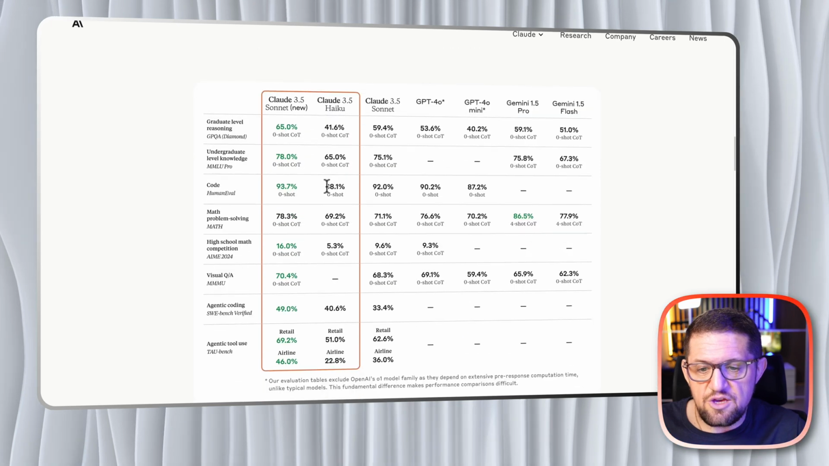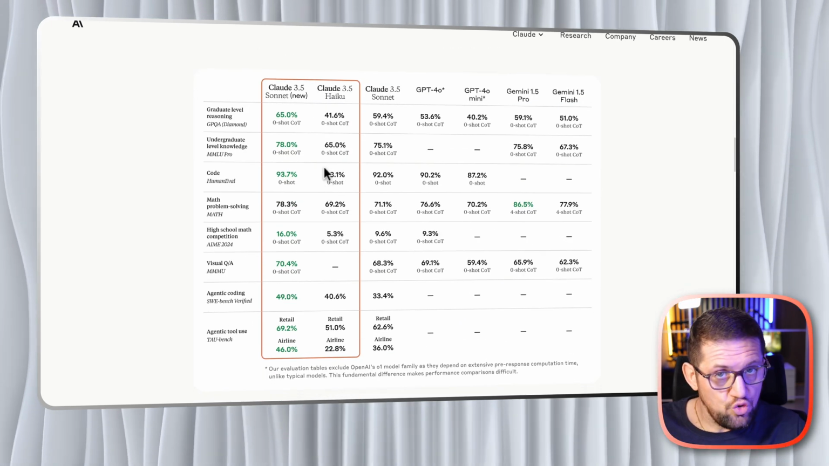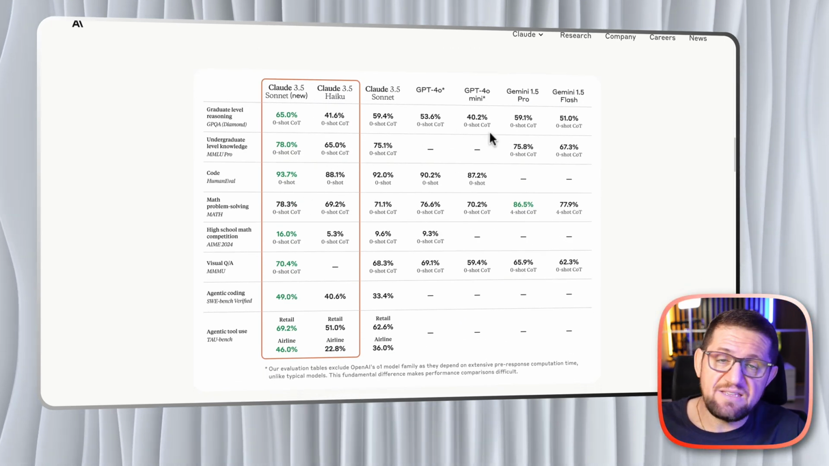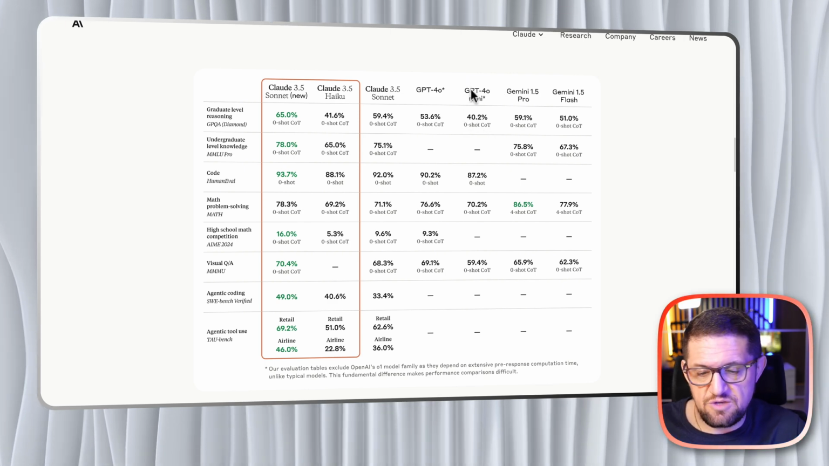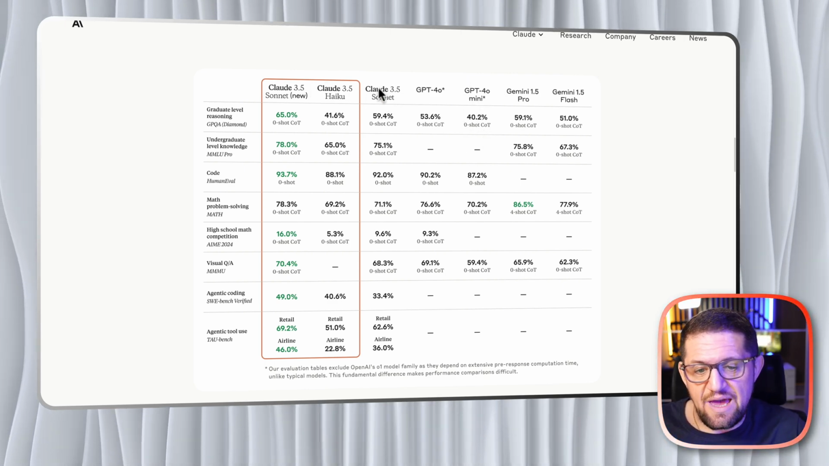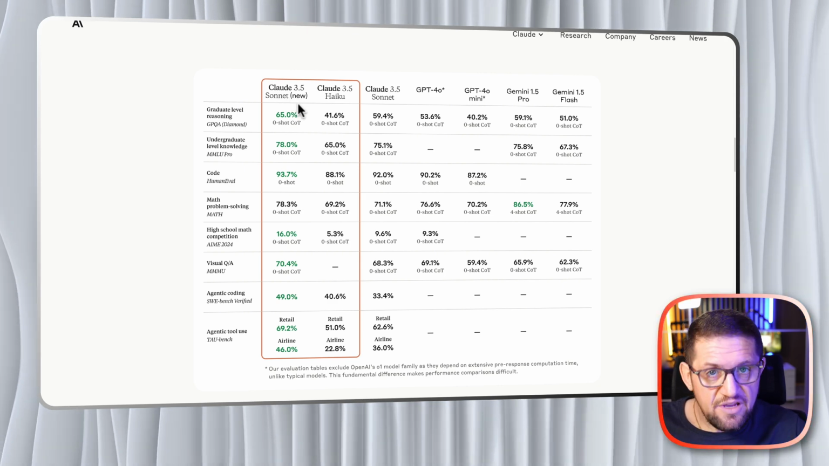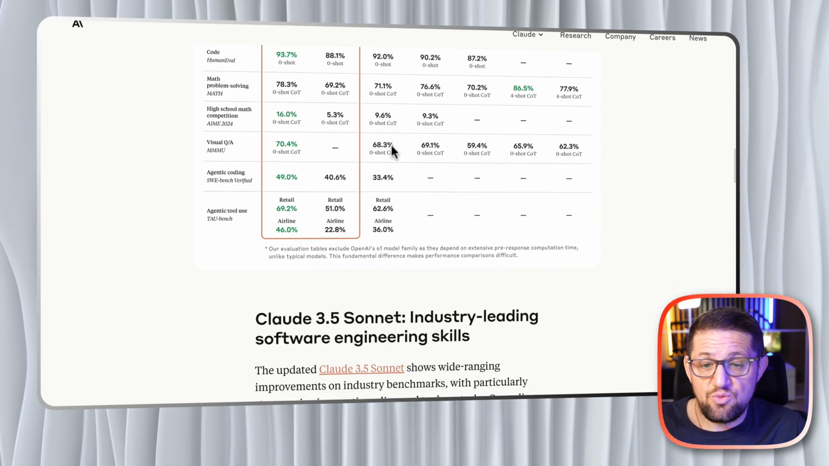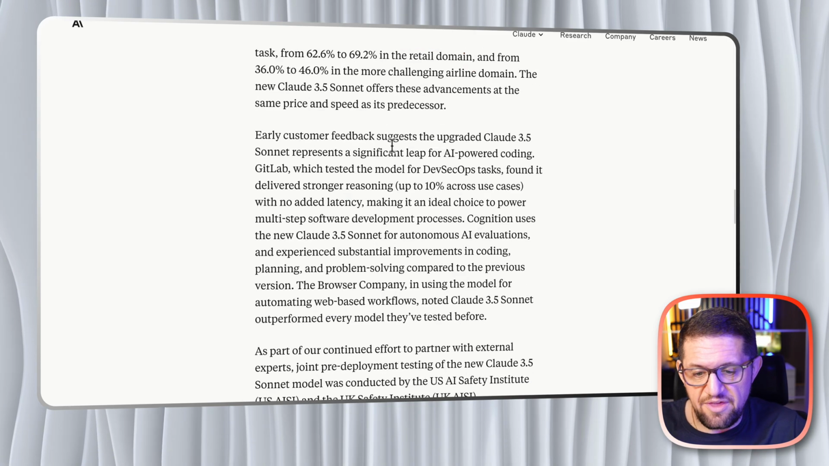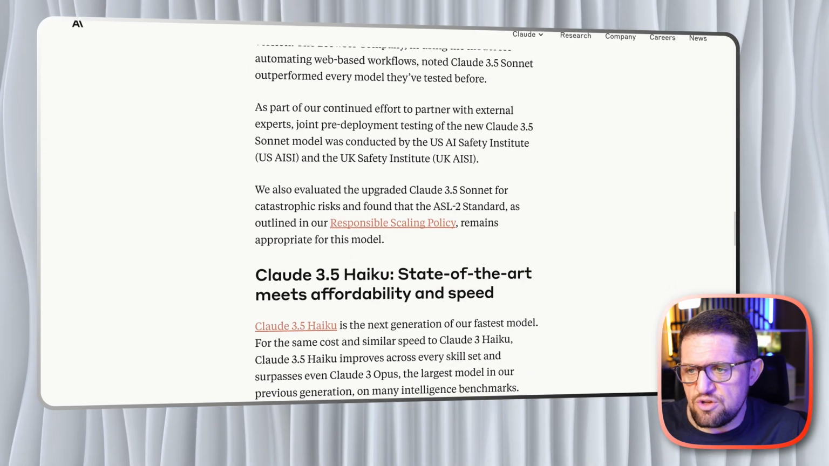And here they show the benchmarks for the new models compared to the older ones and other competing models like GPT-4o. Now, if you look at Claude 3.5 Sonnet and the new 3.5 Sonnet, there is significant improvement. And with this, you can read again the whole thing on your own. Let's go to the documentation.